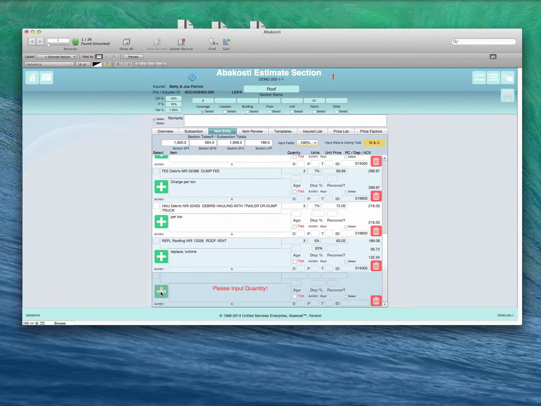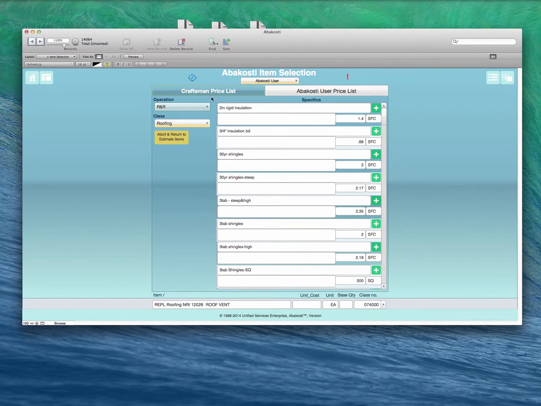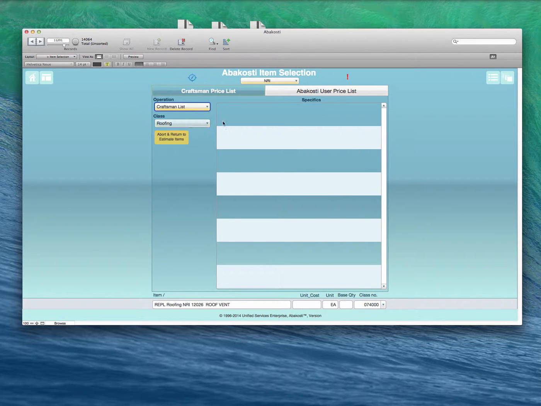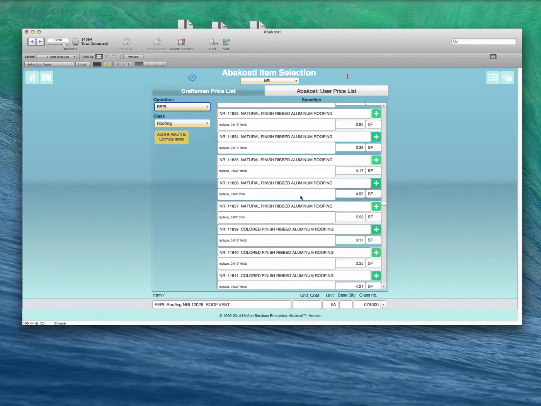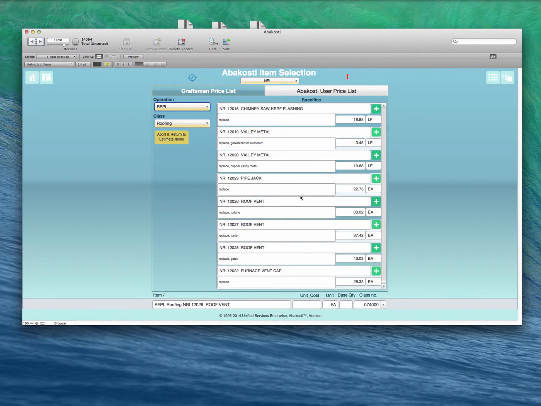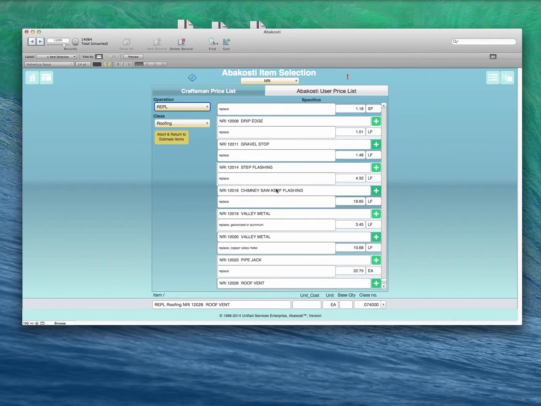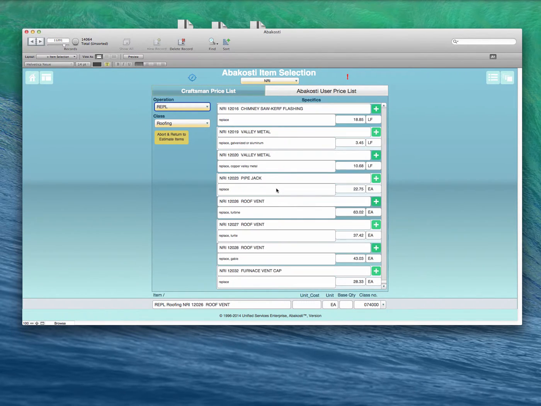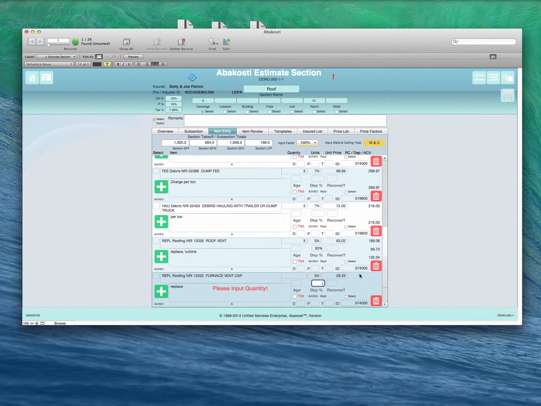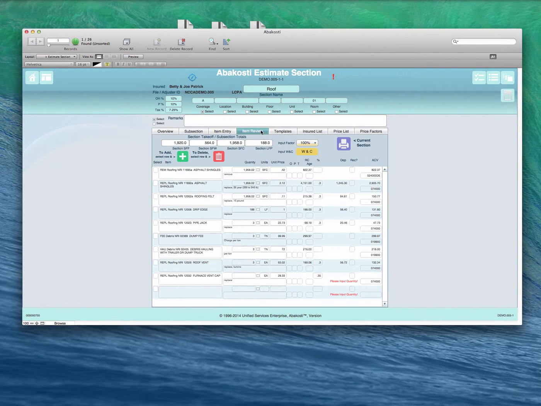Now let's take one other look. Let's add one other thing. Let's say we want to add furnace vent cap. And we enter it, and we forget to enter the quantities. We'll take a look at that. When we go over to the review, you'll see that the please input quantity indicator is shown.